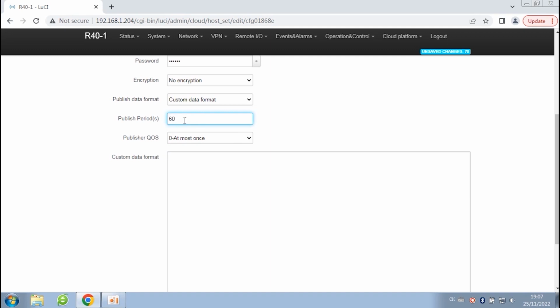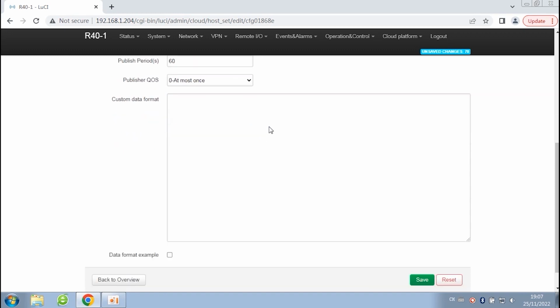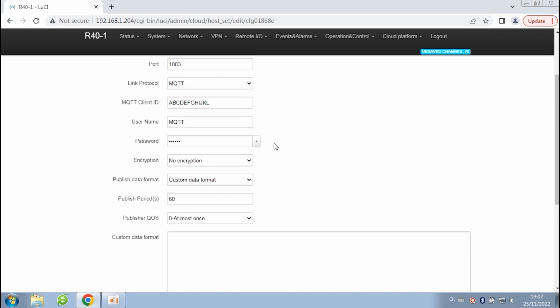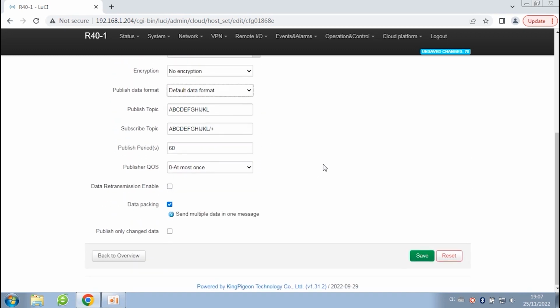Next is the publish date, cycle, and quality. If it is the default template, we need to set the publish of the device and the subscription topic of the device, whether to upload the data immediately after the data changes, or to upload to the server according to the specified period.